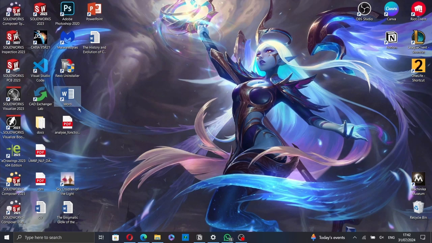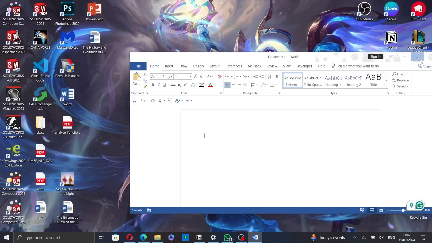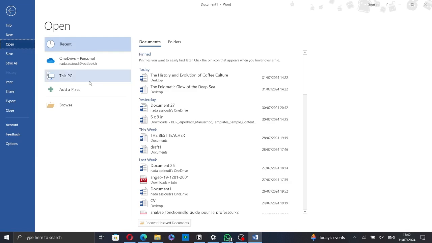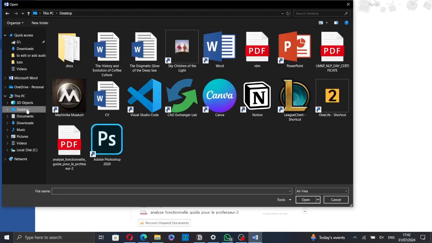So first, open Word, then go to File, select Open, then go to Browse, then look for the corrupted file and select it, then click on the arrow next to Open and select Open and Repair.